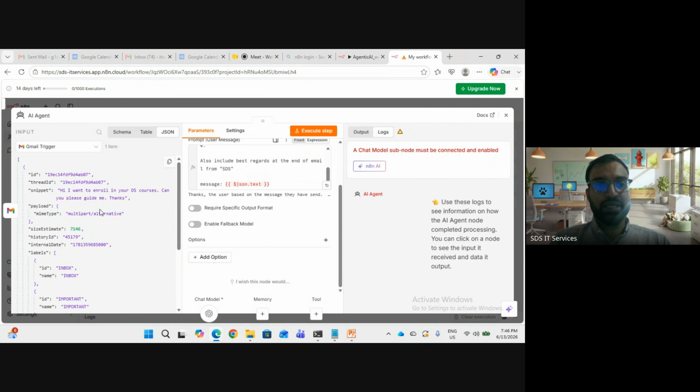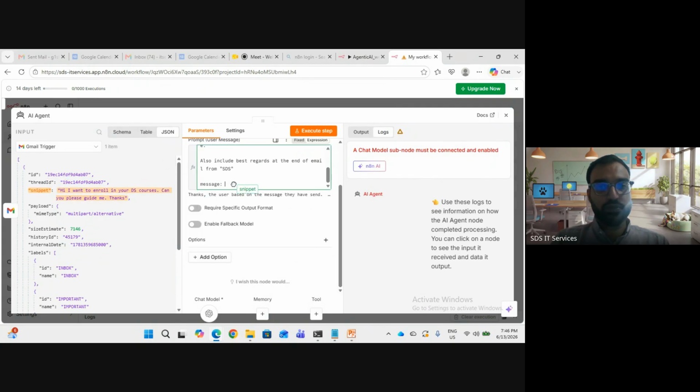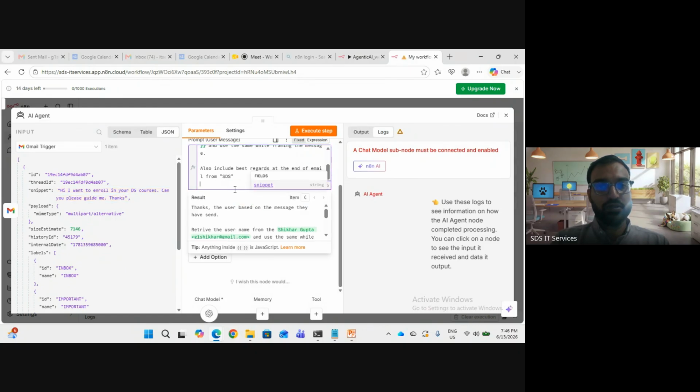Yeah. So the message is there in the snippet, right? You can see the message has come now. "Hi, I want to enroll in your this." So here you can see the message right now is undefined because this dot text is not coming up. So what you can do, you can go to the snippet and you can pull it here, like the way you pull the header, you can just put it here. Right.